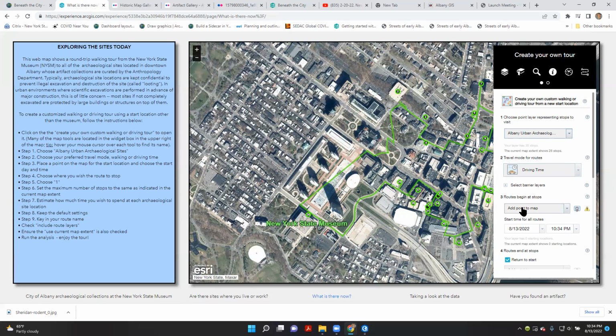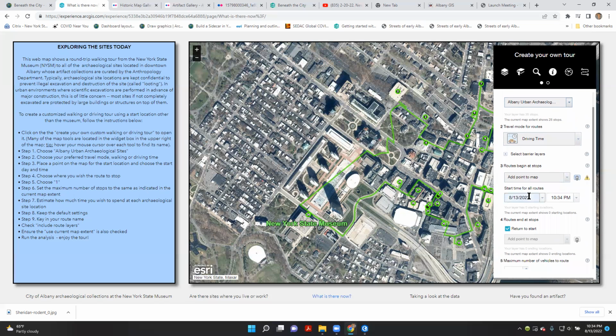And then you can add your own point to the map and route it, pick a day and time. You can also return to the start or at another point at the map to stop the tour. I'm not going to run it because it does take some time, but it does work pretty effectively. I think, though, this was the application that I had the most time spent on and frustration.